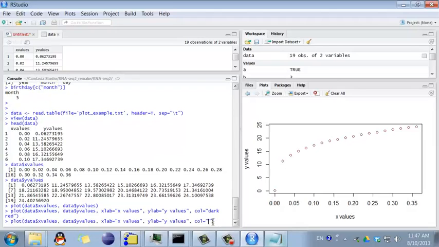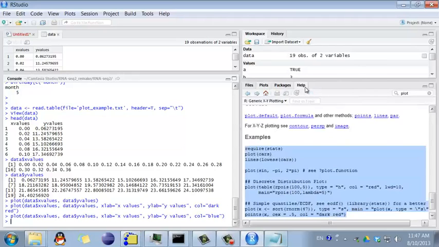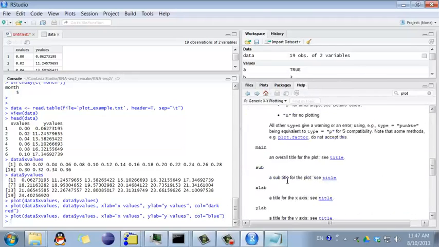If you don't like red, we can plot blue data points. So the plot function also gives some other parameters that we can set up, except for the X and Y labels.